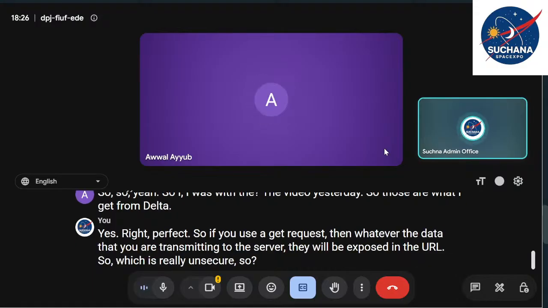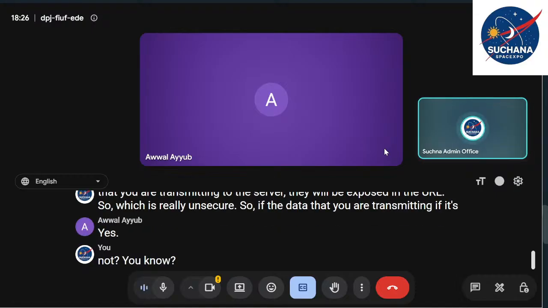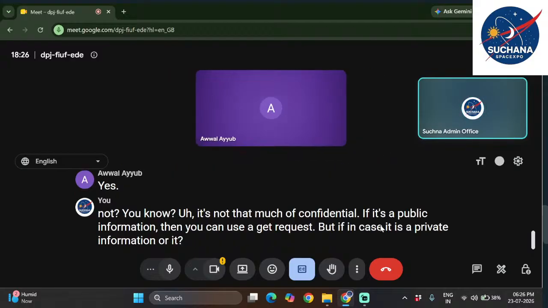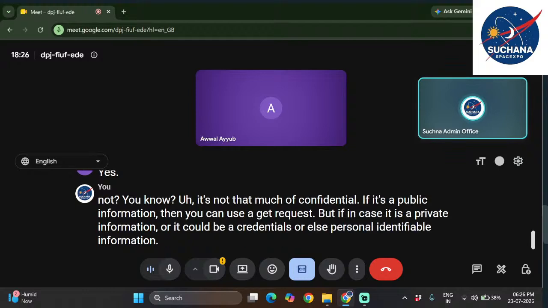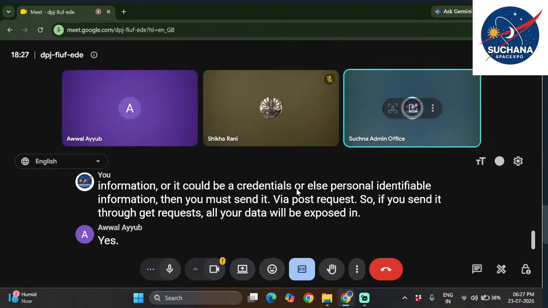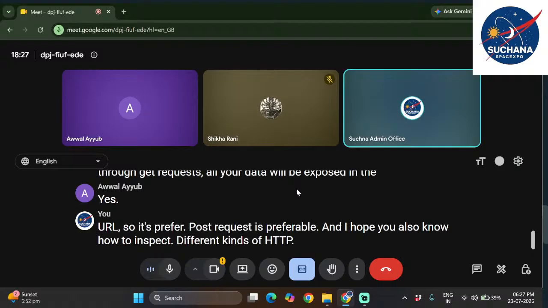If the data you are transmitting is not that confidential, if it's public information, then you can use a GET request. But if it is private information, like credentials or personally identifiable information, then you must send it via a POST request. If you send it through GET, all your data will be exposed in the URL, so a POST request is preferable.